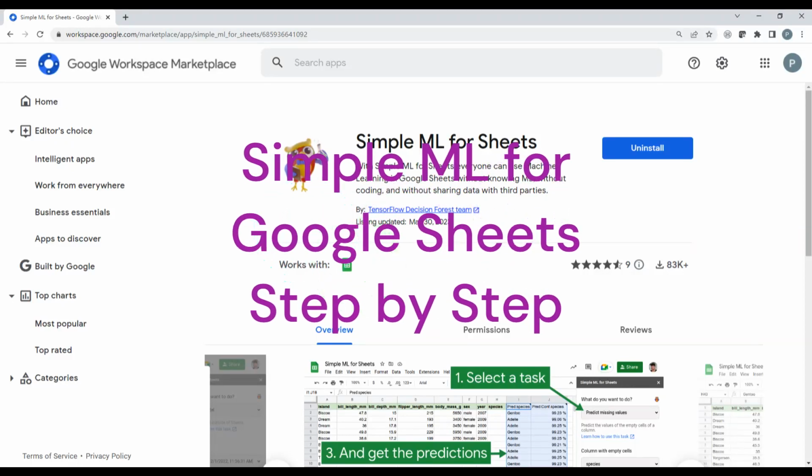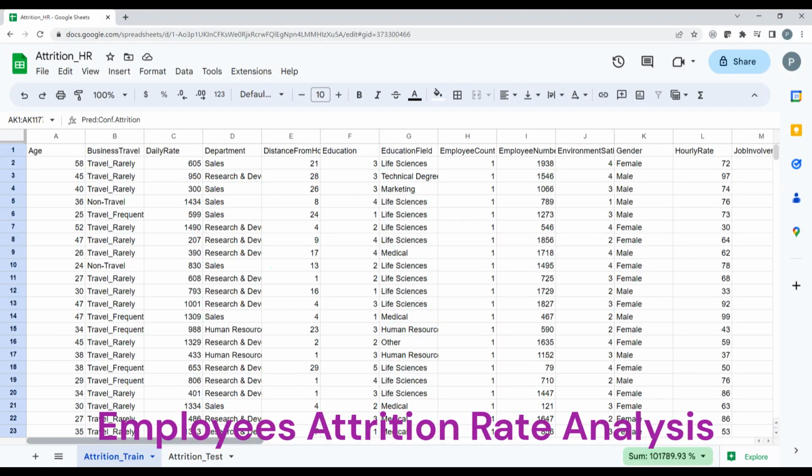This Google spreadsheet contains fictitious employee profiles and whether they left or not. Our goal is to use this model to judge the possibility of employee turnover after training a model. There are 2 sheets for training and testing.